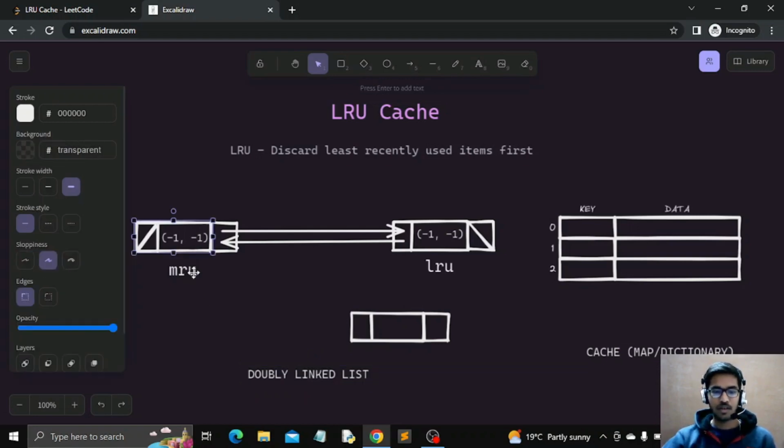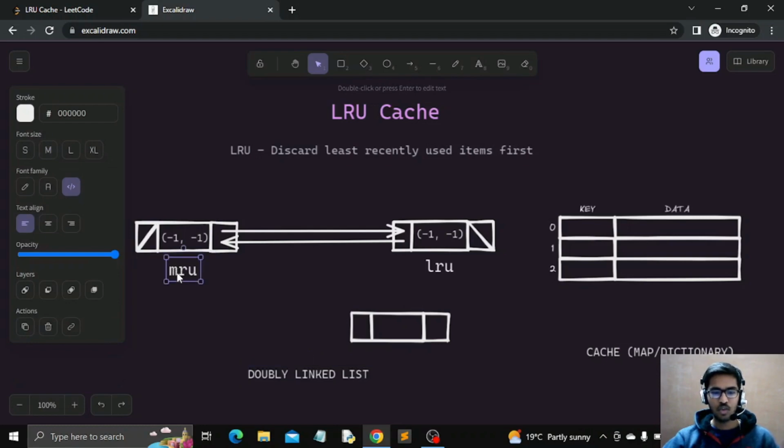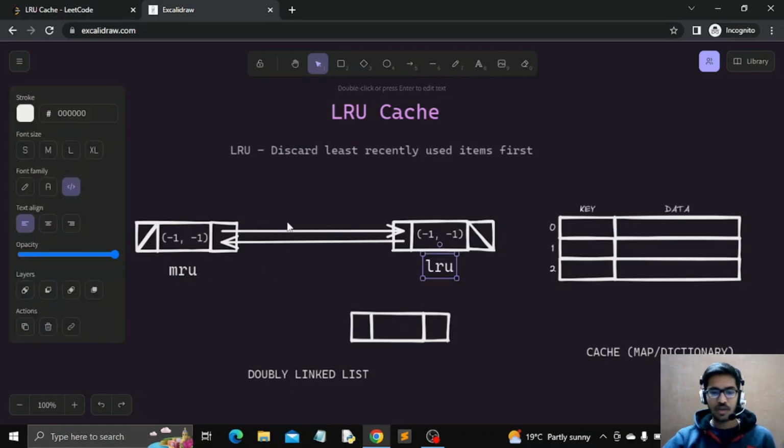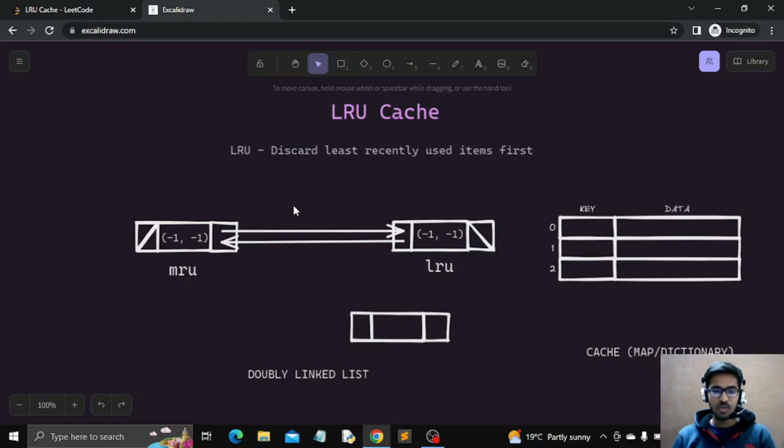As you can see, to implement the doubly linked list we have two dummy nodes. On one side of the linked list I have named the node the MRU node, and the other dummy node I have named the LRU node. Basically, any data item which we access will be close to the MRU node, and any data item which we haven't accessed in a while will gradually move to the LRU node side. This doubly linked list will help us insert and delete data in big O of 1 time complexity.